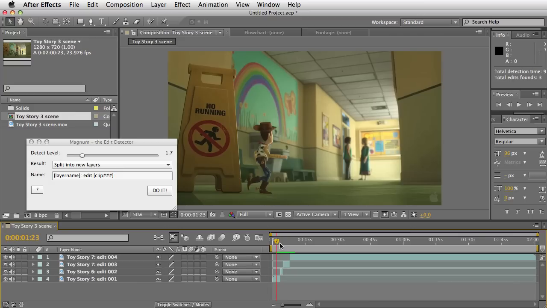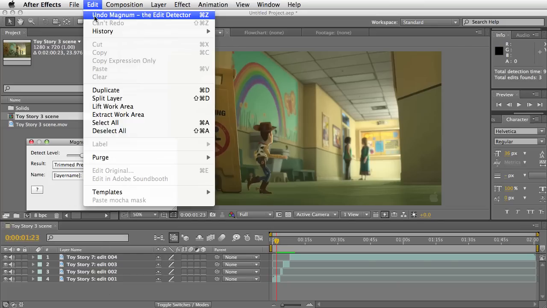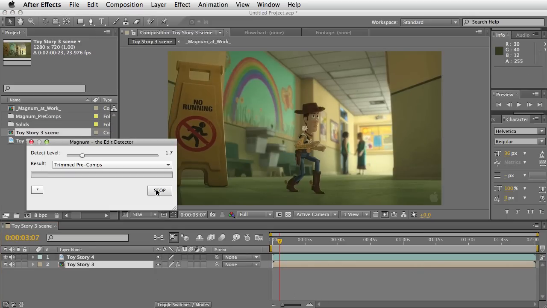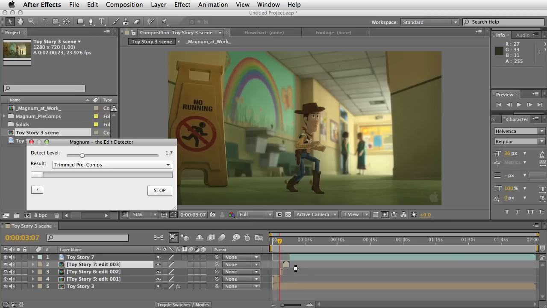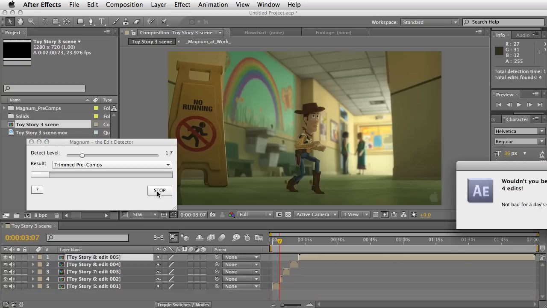The other new features in 2.0 are that now we have different result modes. Before we just had split into new layers and place markers on layers, but now we have 3 new modes. The first one here is trimmed pre-comps. So I'm going to go ahead and undo this again and select it. Trim pre-comps, if I hit do it, as you can see here, it's creating a new pre-comp that's actually trimmed to the beginning and end of the edit. So we'll go ahead and stop this for now.